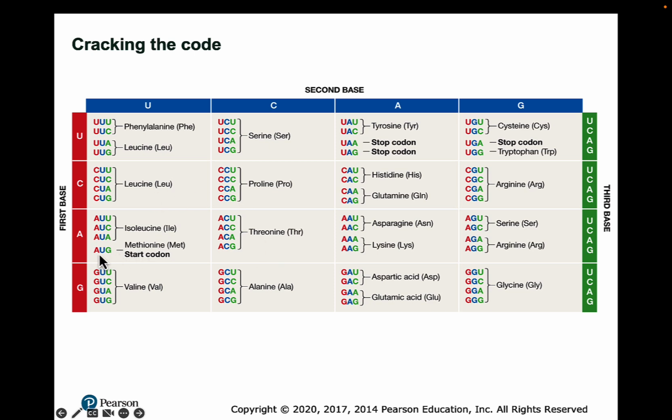Here is our start codon, so AUG codes for methionine. And then we have a few stop codons, so UAA, UAG, and UGA. You are not going to be asked to memorize this list, but if given this information, you should be able to convert a triplet code into an amino acid, or if given an amino acid, be able to figure out the triplet code if given the appropriate information.